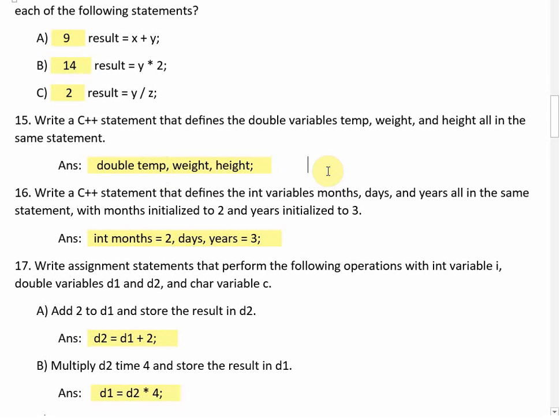Now for number 16, we are declaring 3 integer variables in the same statement, but we're also doing what we call initializing 2 of them. To initialize, immediately after stating the name of the variable, you place it equal to the initial value. So months equals 2. Comma, days, we're not initializing days, so it's just all by itself. It doesn't have a value. Comma, years equals 3, because we're giving it an initial value of 3. And notice that they're all ended with a semicolon.